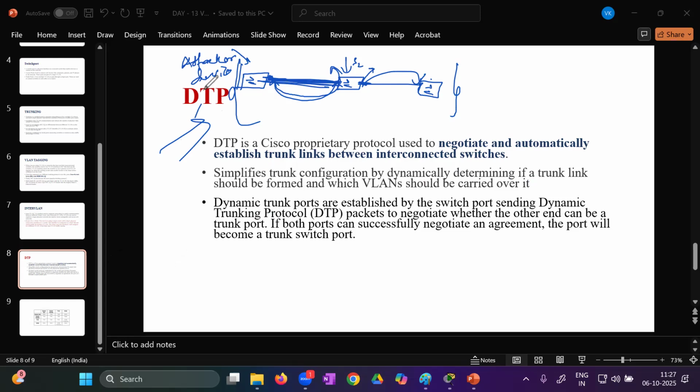Cisco itself says do not use Dynamic Trunking Protocol. If the device has the inbuilt feature of DTP, you can disable it. How will you disable it? With the command switchport nonegotiate. If you give this command on the interface, it will not negotiate with the other port to form the trunk.